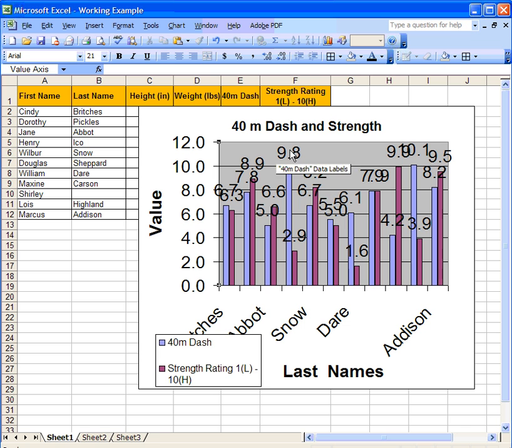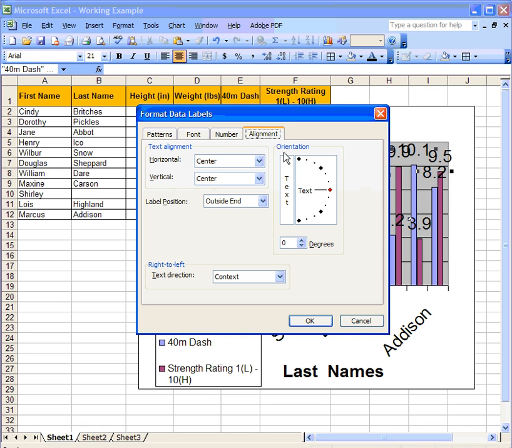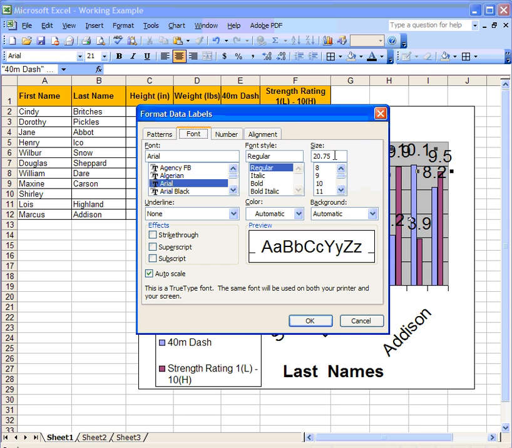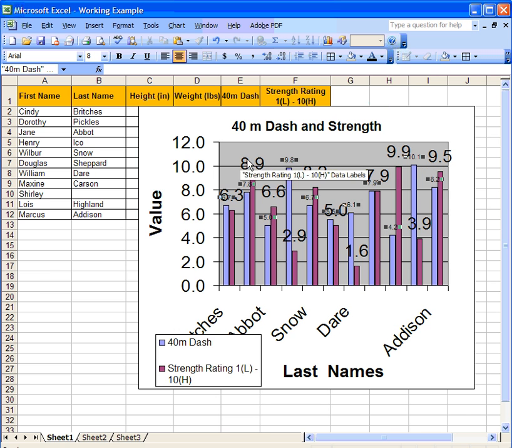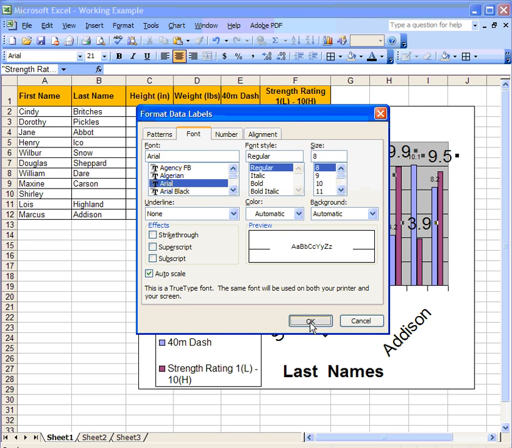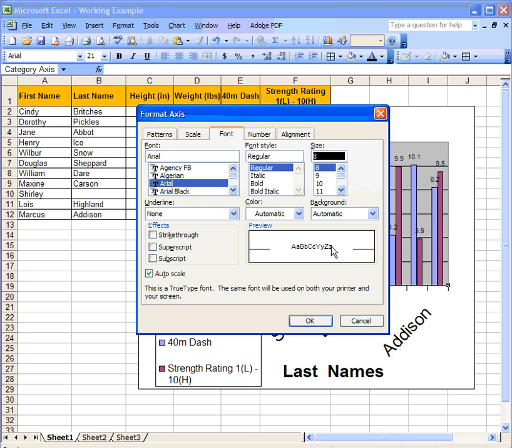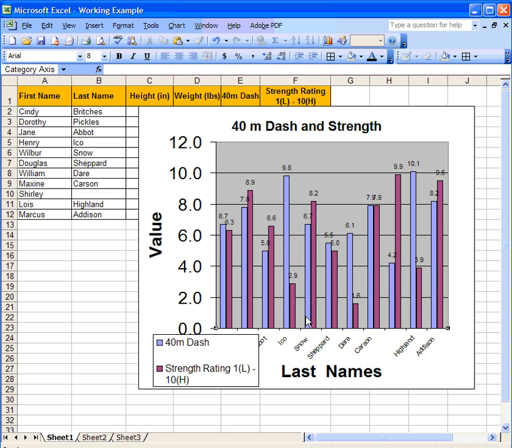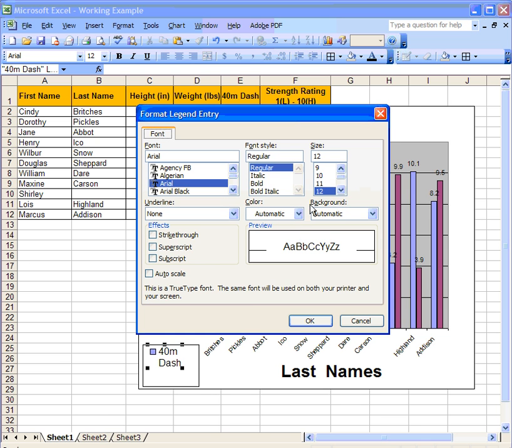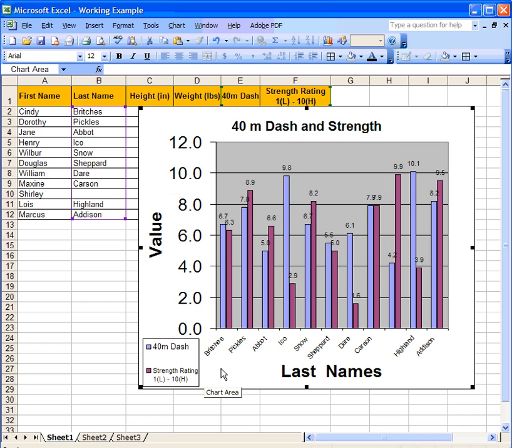Now, each of these values is too large. I'll double click on one of them, go to Font, and select a smaller font size. The last names are too large also. I'll double click on them, choose a smaller font, and select OK. By double-clicking on any item, I can go back and change its features.